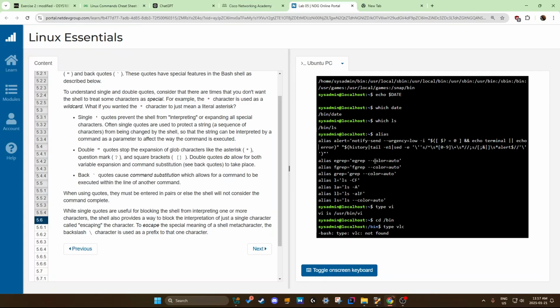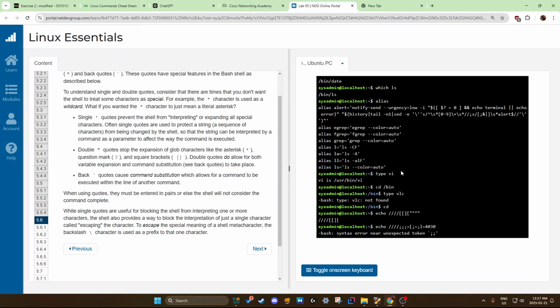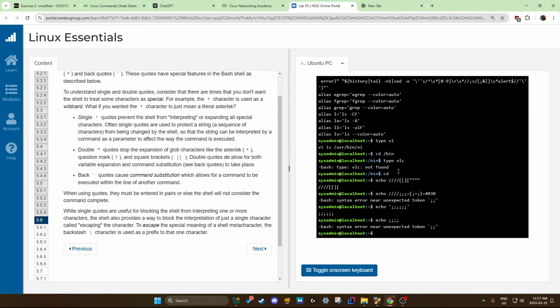alias shows you shortened commands, I think, or I'm pretty sure it shows you the long version of shortened commands. So like egrep basically does this. I'm pretty sure. So the alias of ll is ls -l. Not sure. type vi, the type of vi.